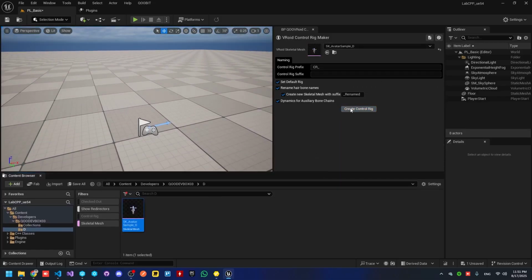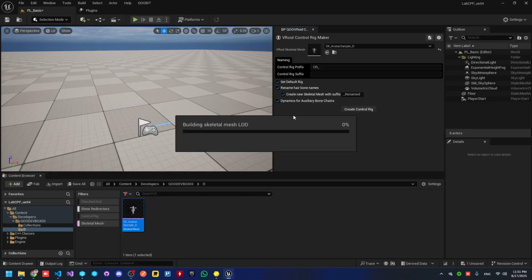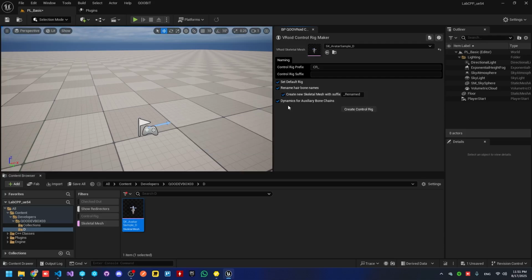So from here, we can click Create Control Rig with all the default settings here, and it's going to run its thing. This may take up to a minute or two depending on how many bone chains there are, but if you do want a faster export without dynamics, you can uncheck the dynamics for auxiliary bone chains. But ideally, if you want to have all the features enabled, you want to make sure that this is checked and just be a little bit patient and let the control rig do its thing and build its thing from the ground up.